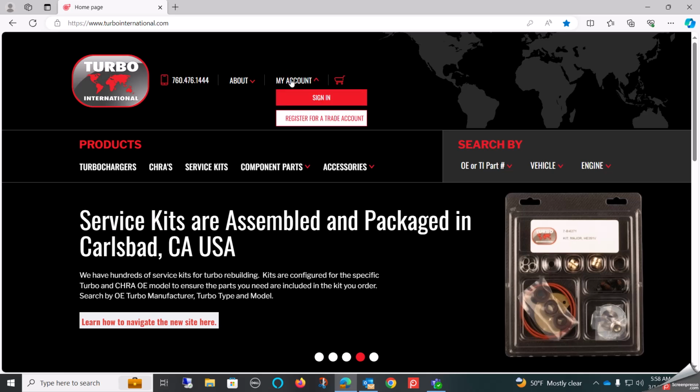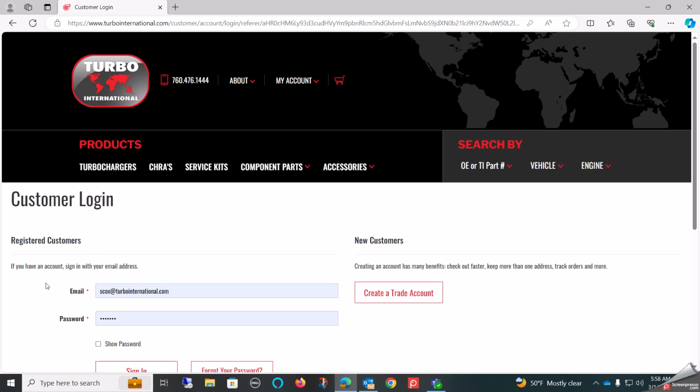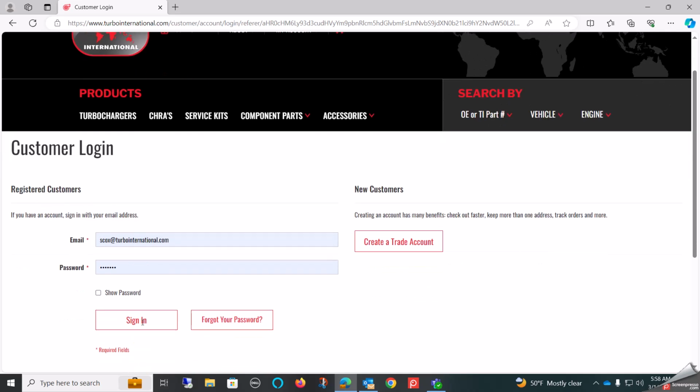If you go to My Account, you'll see the red sign in button. You click on that, and then it's going to take you to the spot here where you're going to need to key in your email address and then your password, which is your Turbo International account number.